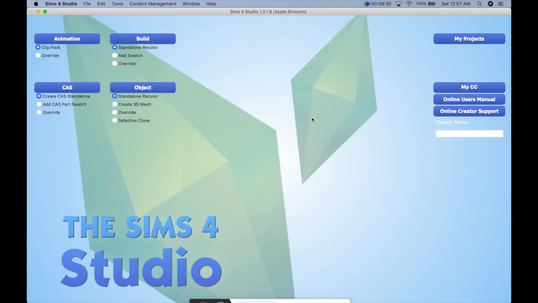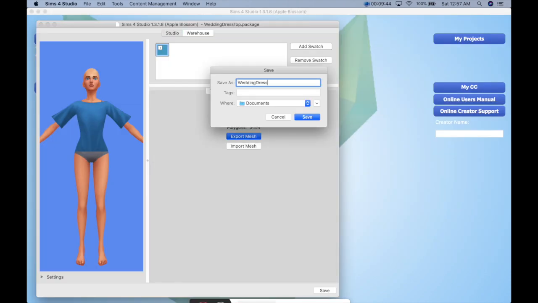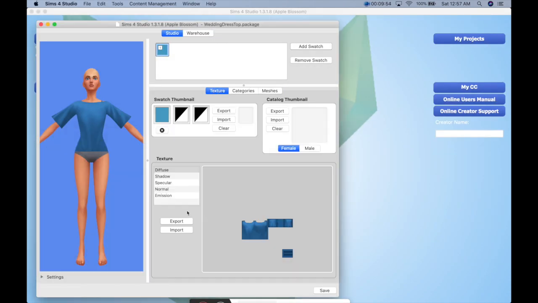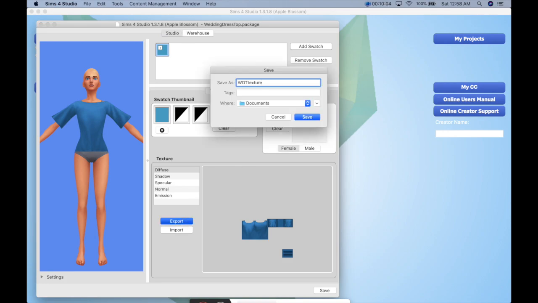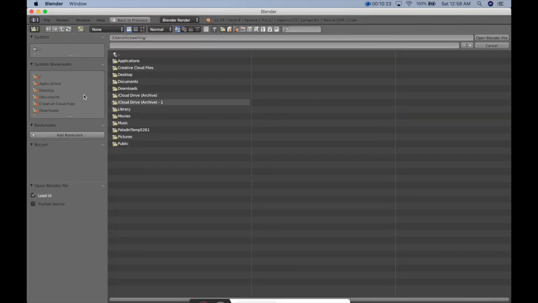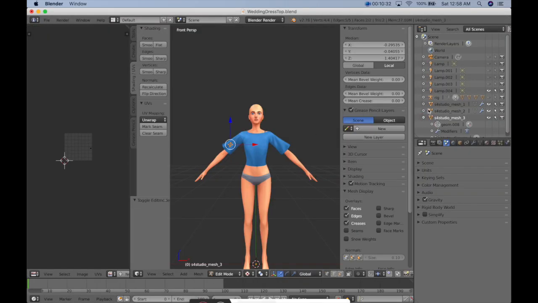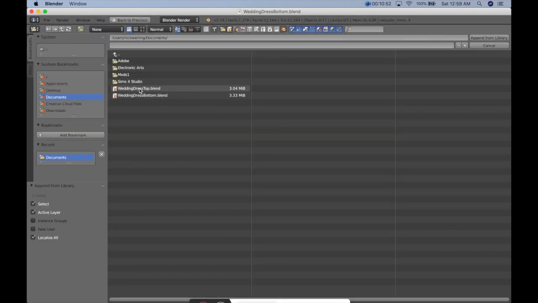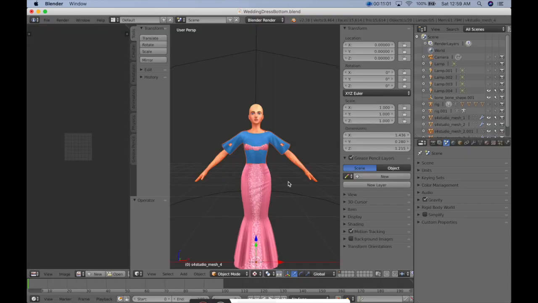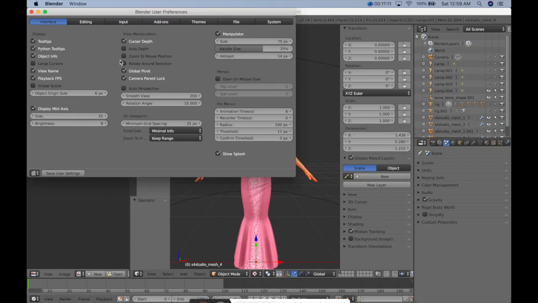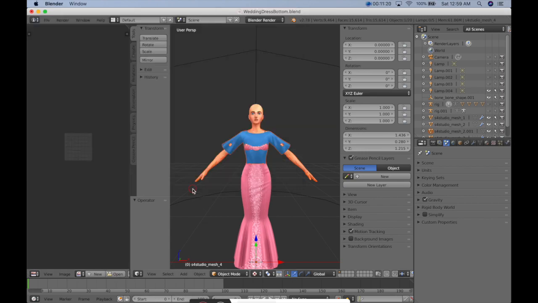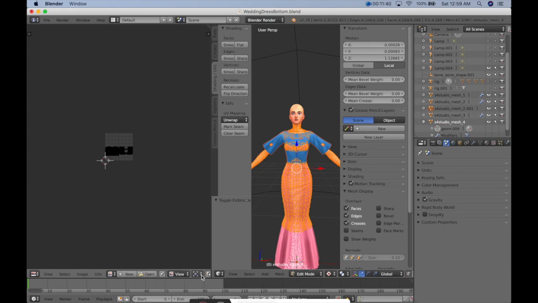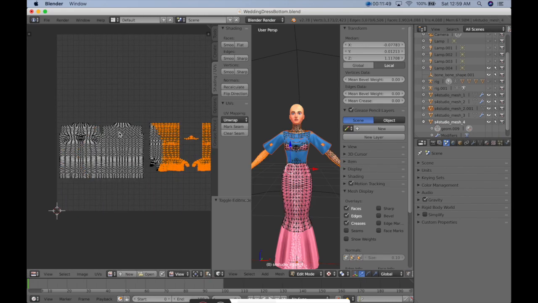So the three programs you are going to need if you want to make this is, obviously you need The Sims 4. That's not one of the three. You're going to need Sims 4 Studio, which is what's on the screen right now. You're going to need, what's it called? This one, which is called Blender, and it's 2.70, not 2.8, which is the new one. So you want 2.70. And then you also need any kind of photo editing software, like Photoshop or GIMP, which are the two main ones. And I'm using GIMP in this video.